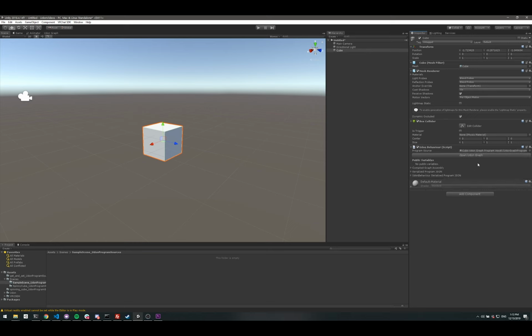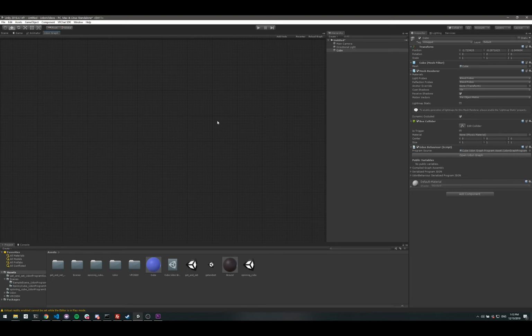It will generate a new program for you, which you can find right here by clicking on it. For some reason, I put it here. You can rename it whatever you want. And then finally, click on Open Udon Graph, and you've got the graph window here. This is where you're going to be spending a lot of your time working with Udon. You can just scroll around with middle mouse right here.